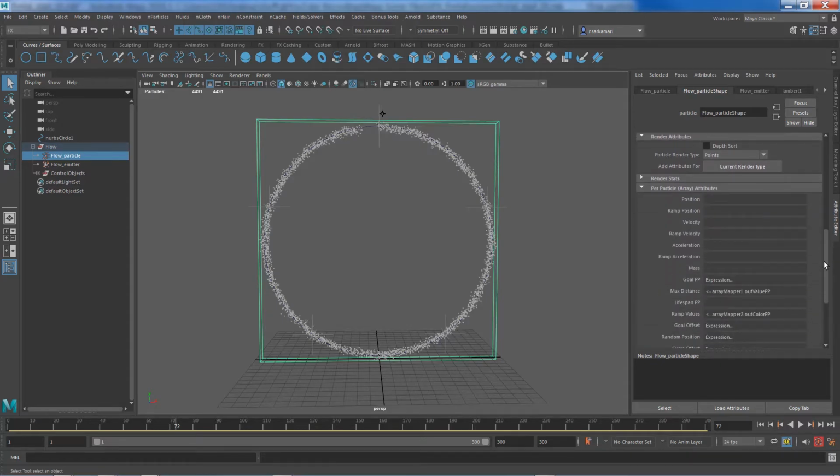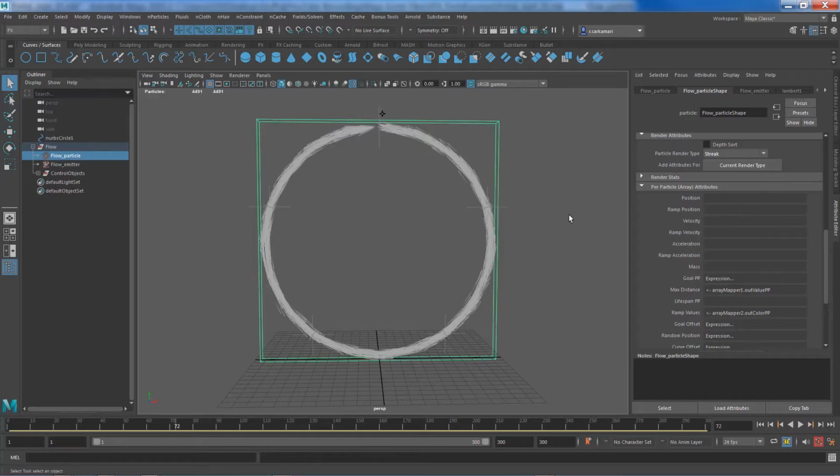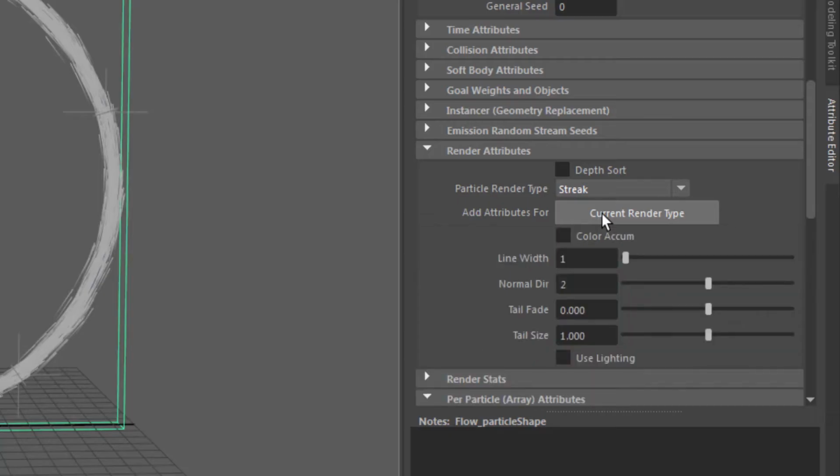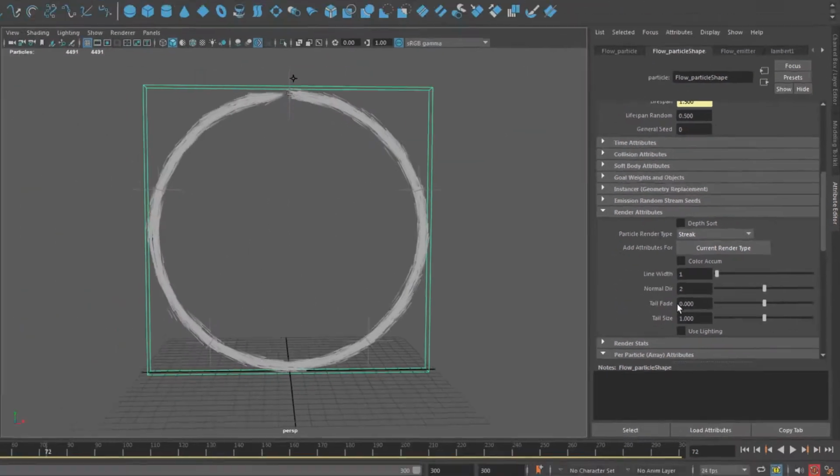And then I go to particle render type. Point is just ugly in my opinion, so I'm just going to switch to streak. And if you want to tweak the settings for the streak, the settings won't just come up by selecting the type. You have to click on current render type, and then you see the attributes for that render type.